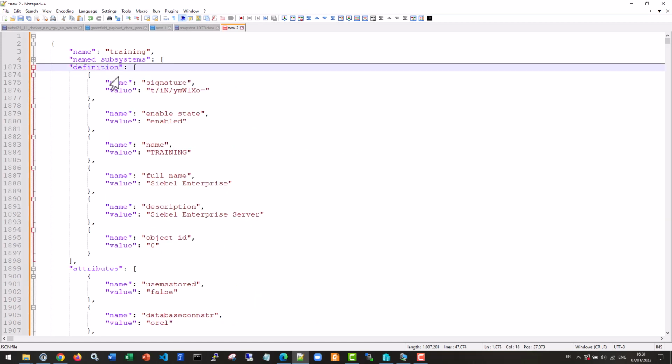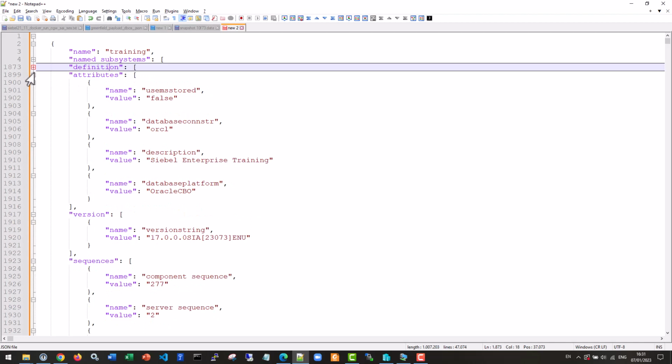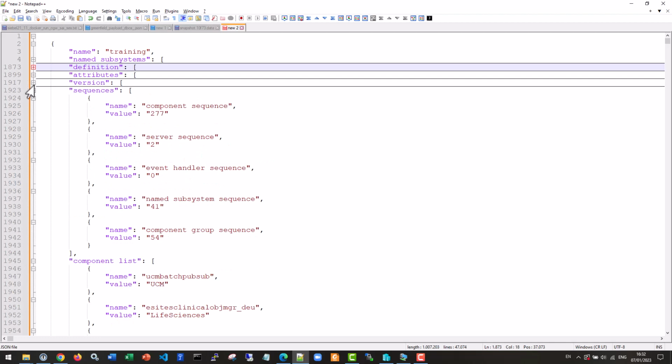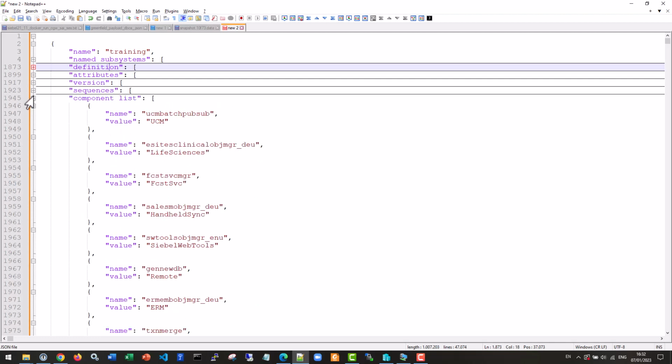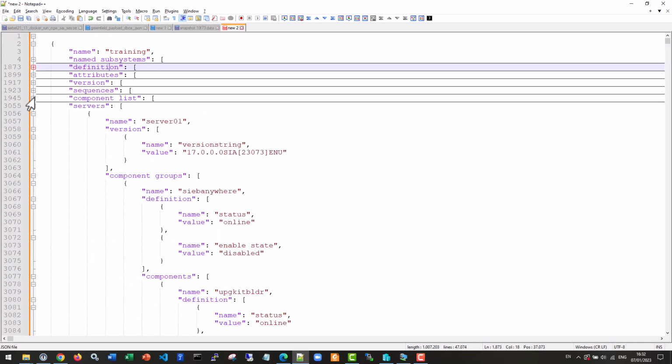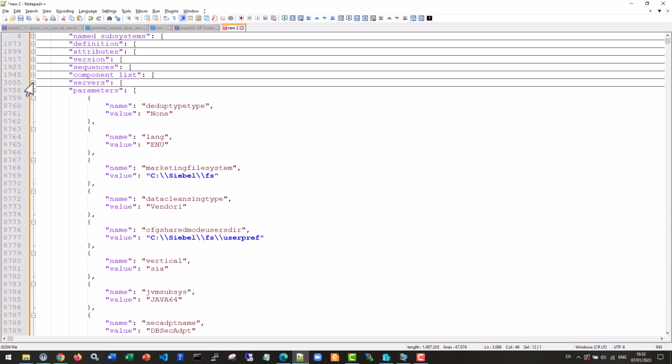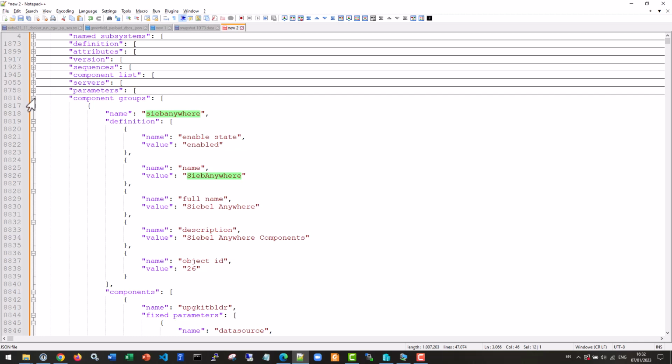Then there's the enterprise definition. There's the enterprise attributes, the version. Not sure if that's useful. Sequence component list. Okay, now we're talking. That looks like all the possible components, like component definitions. Oh, now we're talking. Servers. Servers with the component group. So the component group assignment, basically, you could read from that. I'm interpreting this a little bit out of my sleeve as I look at it. And there we have these parameters, possibly for the server. Or no, these are enterprise parameters. We have the component groups.